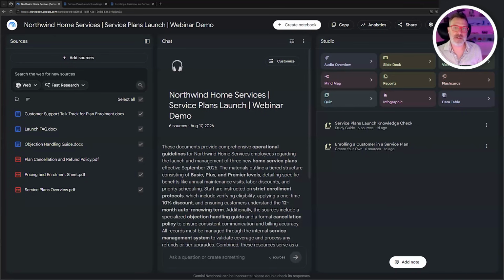The important thing here is on the left. Those 6 sources are the only thing this tool will use. It isn't going to go out to the web, and it isn't filling gaps from general knowledge. If a claim isn't in one of those documents, it doesn't appear, and every line it writes points back to where it came from. For our work, that constraint is a feature. The source content is the only ground truth that matters. So let's give it a job.